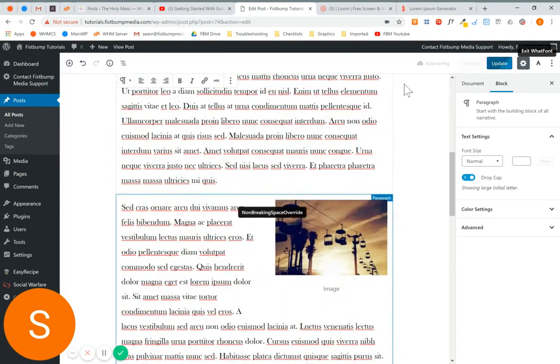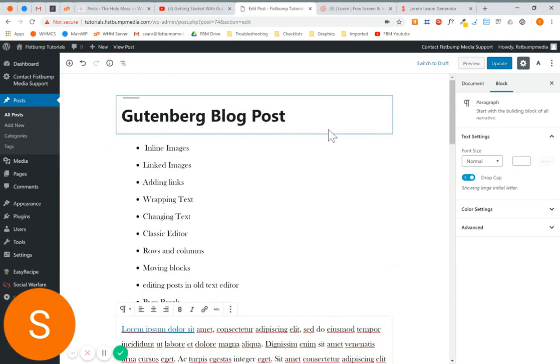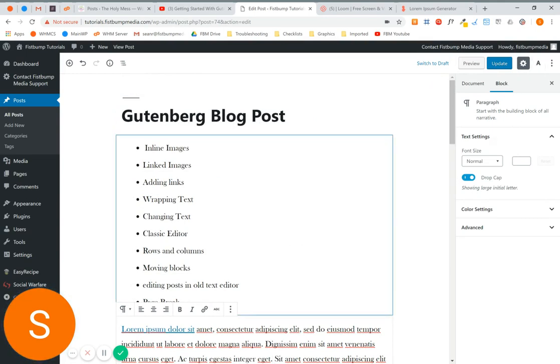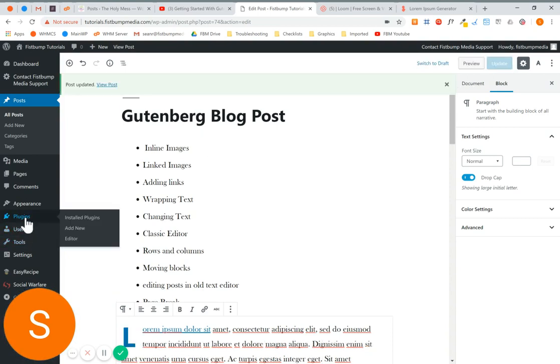It's based on your theme, or it uses, I forget the name of it. There's a specific font that it uses. But what we can do is, I'll show you the plugin. So if we go over here, let's just hit update.